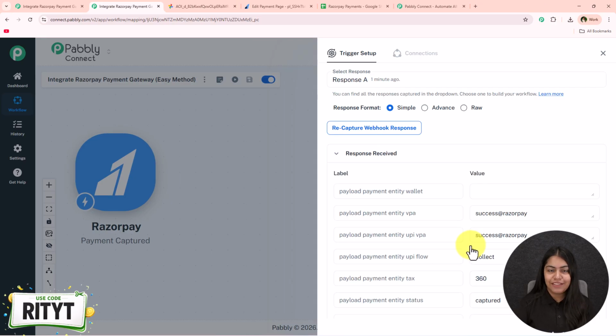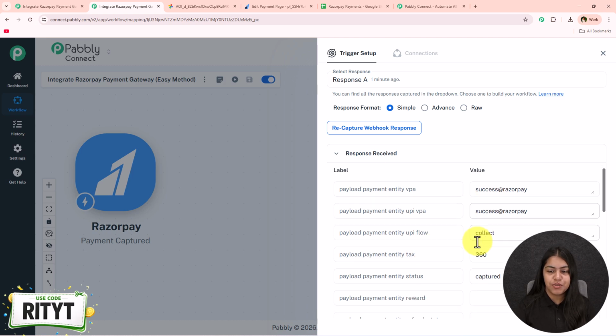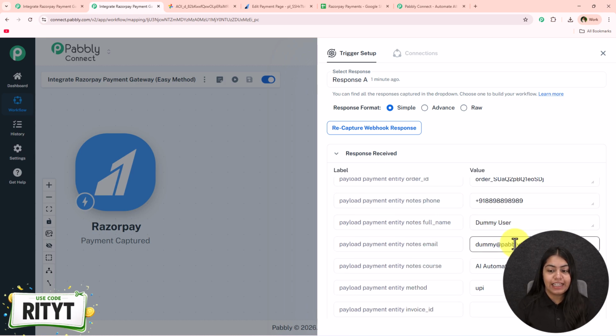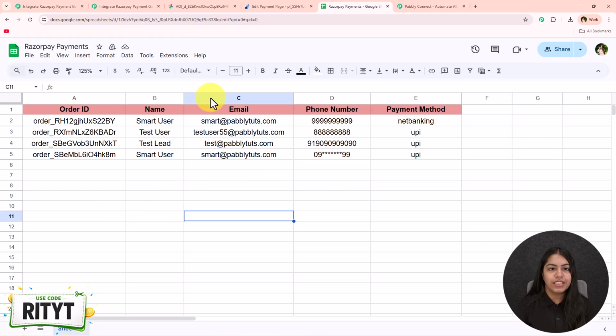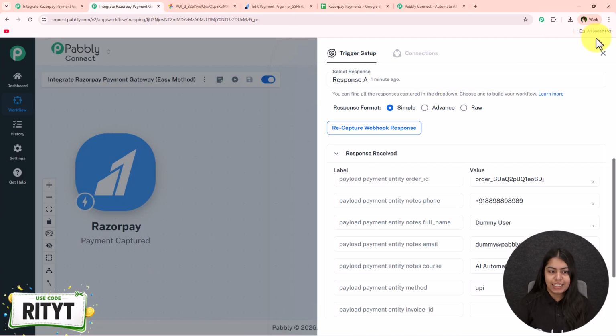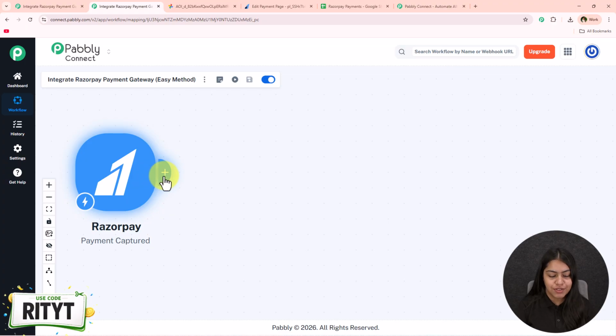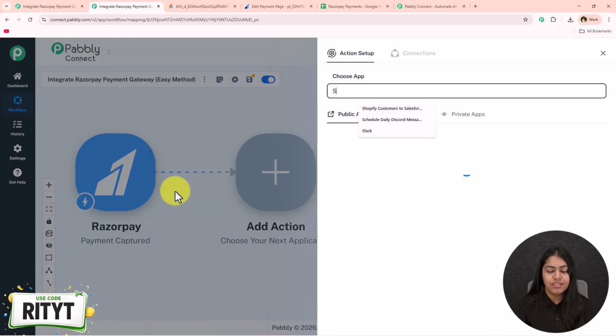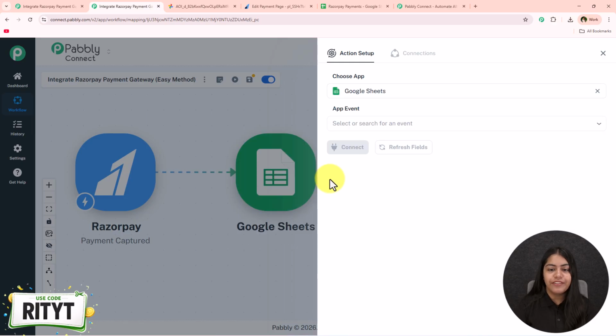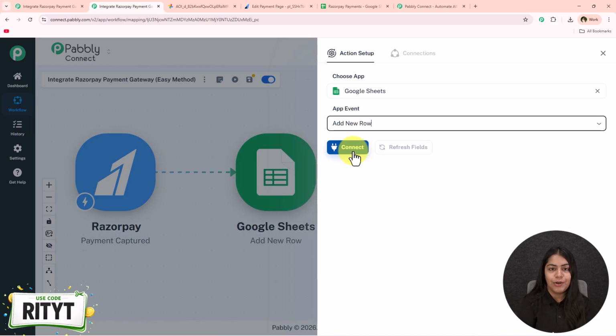Now you can see we have successfully received the response over here, and the details are exactly the same which we entered during the test submission. Now we're going to add these details in our Google Sheets over here. Okay, so to do this, what you have to do is just close this and click on this add new action step. For the action application, search for Google Sheets and select the same right over here. For the event, select it as add new row and click on this connect.